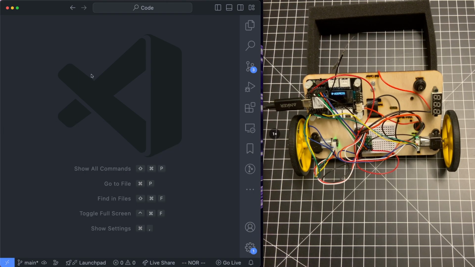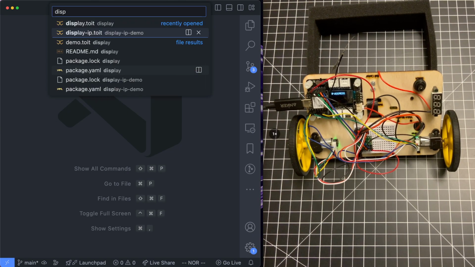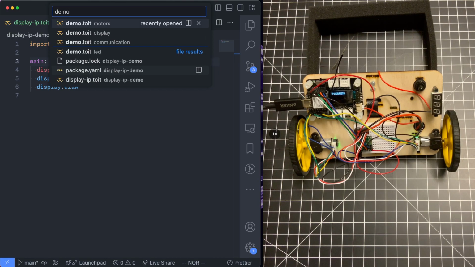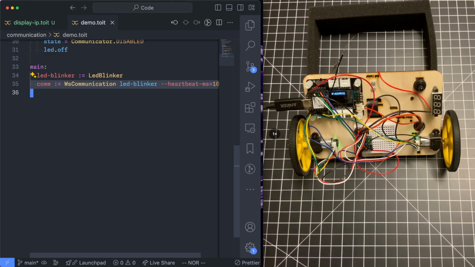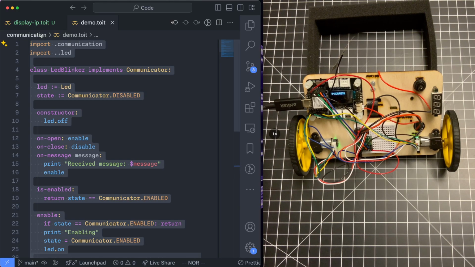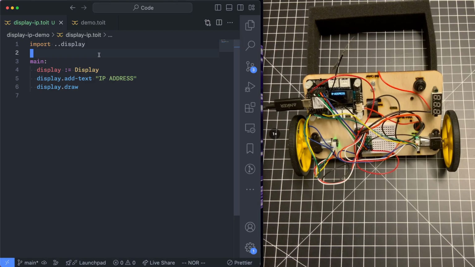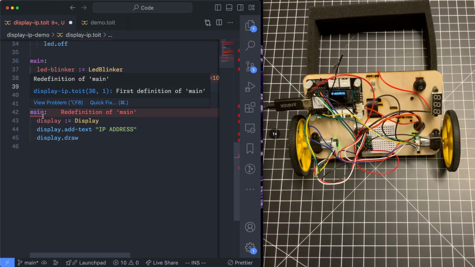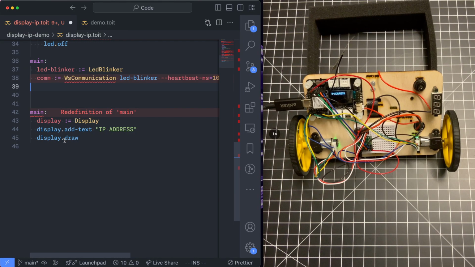Let's start piecing these two demos together inside of our display IP file. I think for this first demo, we'll just steal pretty much all of the code from the communication demo. Essentially, we'll just have our object here, the thing that we're enabling and disabling. It'll also just be an LED for this example.